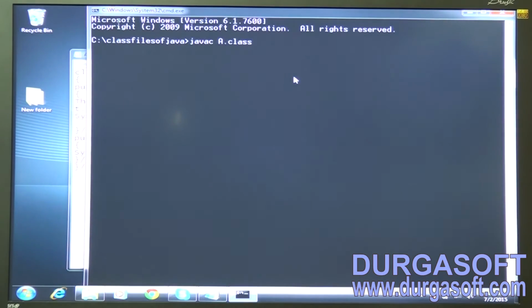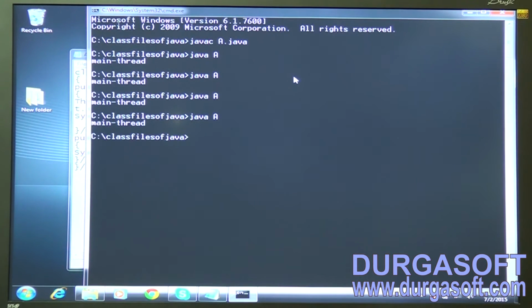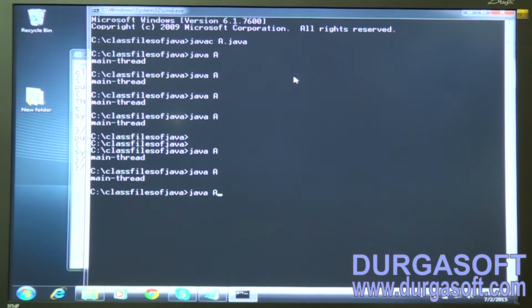javac A.java, and let me run this piece of code. You can just check it here. If you run this 1000 times, also the same output will be there, guys.